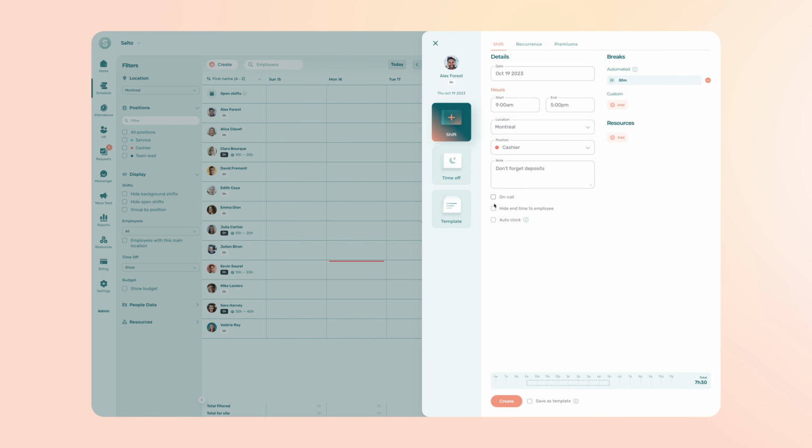It's also possible to hide the end time from the employee if it's not determined in advance. Finally, by checking Auto Clock, the employee will not be obliged to clock in. Once the shift has been completed, the time entry is automatically created in the timesheet.